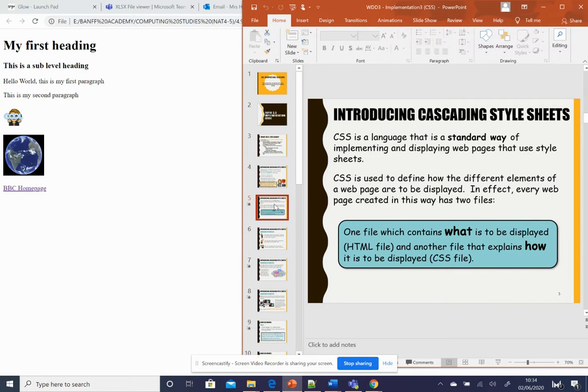So then we introduced cascading style sheets. Now it's a sort of little language all of its own, and it's a standard way that we use to implement and display your web pages, okay? Every web page created has basically two files now. We've got one file which contains what is going to be displayed, that's your HTML file, and then we've got another file that explains how it's going to be displayed, and that'll be your CSS file.